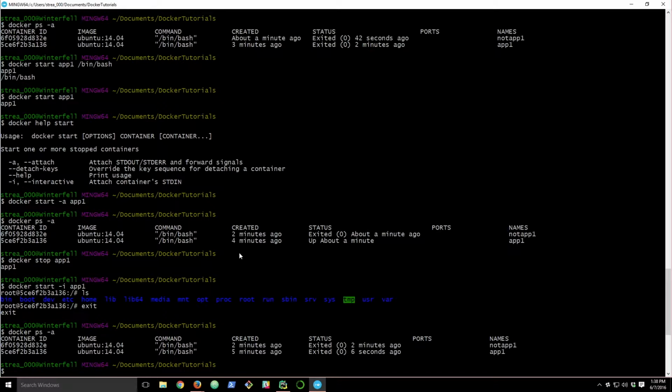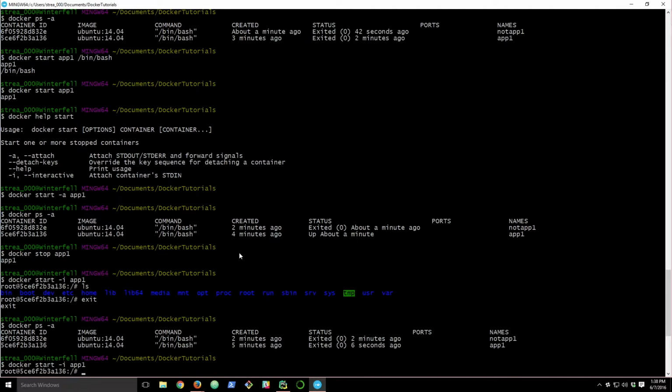But let's go back and docker start -i, and if I give it the name app1, I immediately get the root prompt again. I didn't have to pass in the command because the command is saved. When you stop and start a container, it is started with the same command that you gave it when you created it. So that's important to know. So I get back to my bash shell.